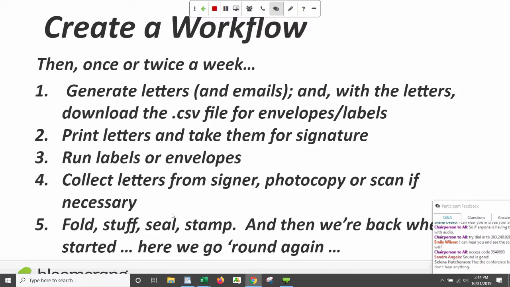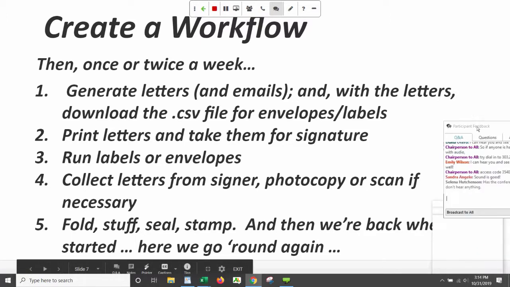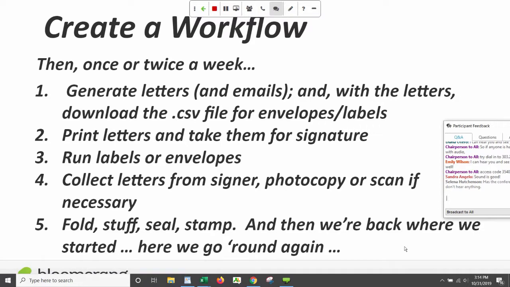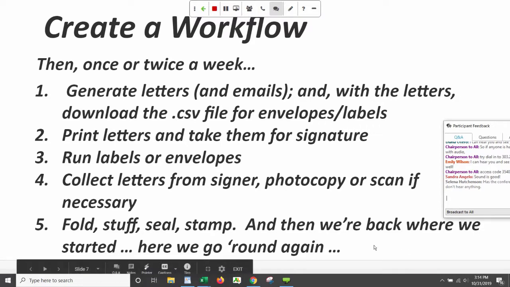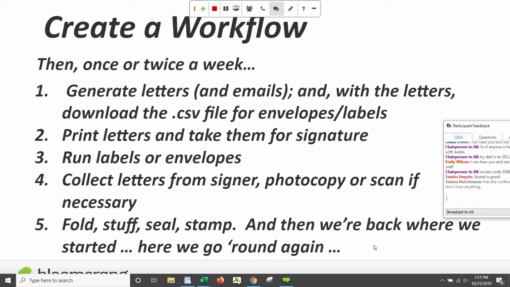Otherwise, you're just going to go ahead and fold, stuff, seal, and stamp the letters. And then, like the kinks, we're back where we started, and here we go round again. We repeat the process daily for the gift entry and weekly or twice weekly for the acknowledgement processing.